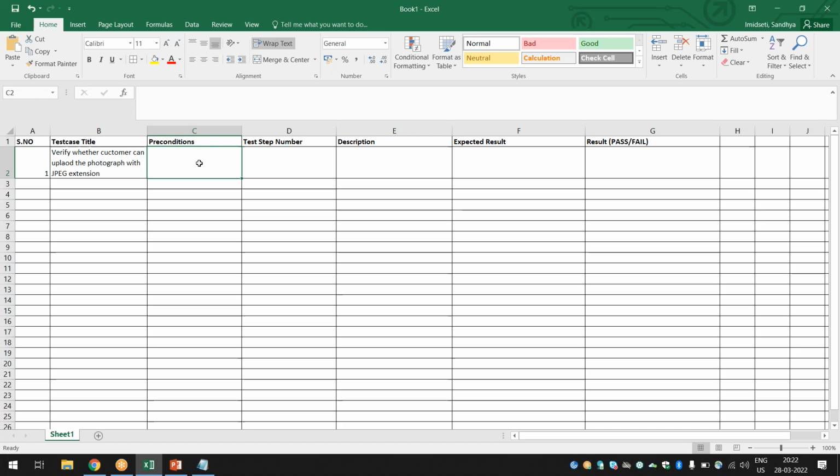In this case also, what is the precondition? User should be able to access the application URL, meaning the Facebook application in the test environment. Okay, so this is the way we can write the precondition.